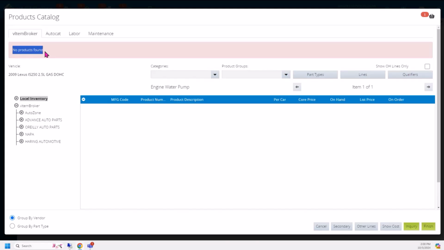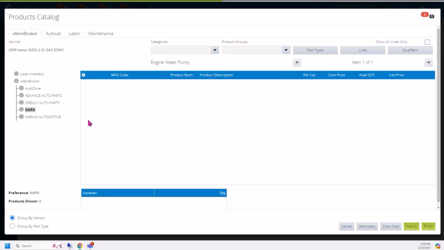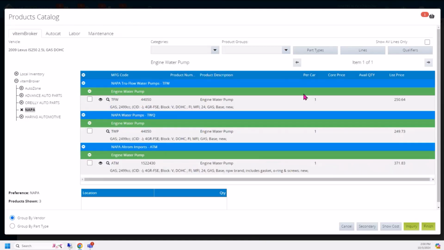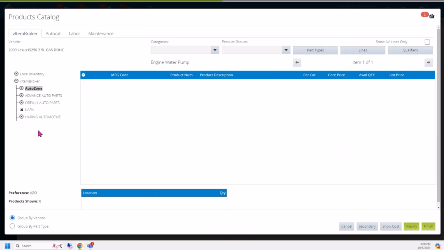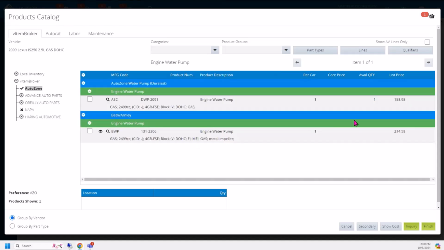I don't stock any water pumps in my local inventory, nor would I probably ever do that. So clearly, I'm going to go to AutoZone, O'Reilly, NAPA, or one of my local sources to find that water pump, check my cost and availability. The X tells me that NAPA does not have any in stock, so maybe I'll go to AutoZone or one of my other sources. This should really be no different than what you're familiar with today. So I'm going to choose this AutoZone Duralast water pump. I'll select it and I'll hit finish.